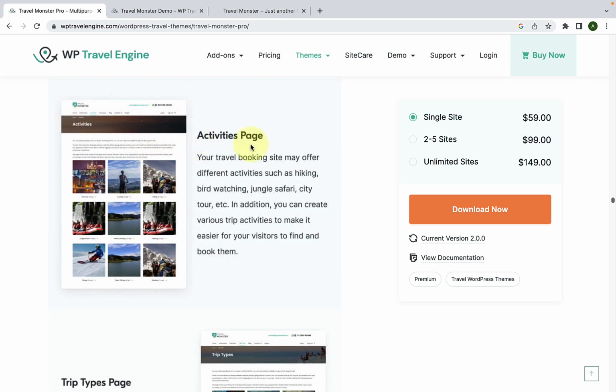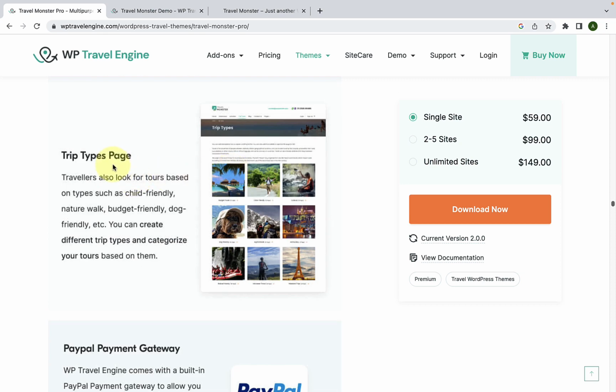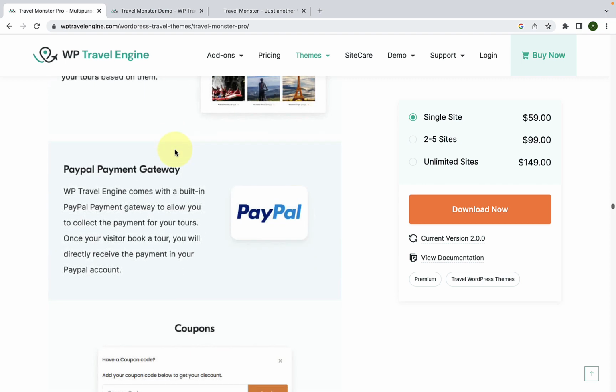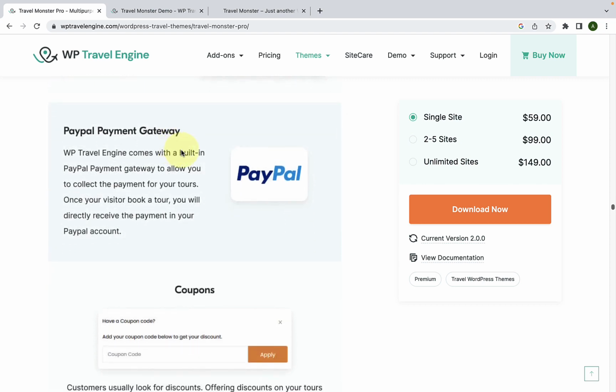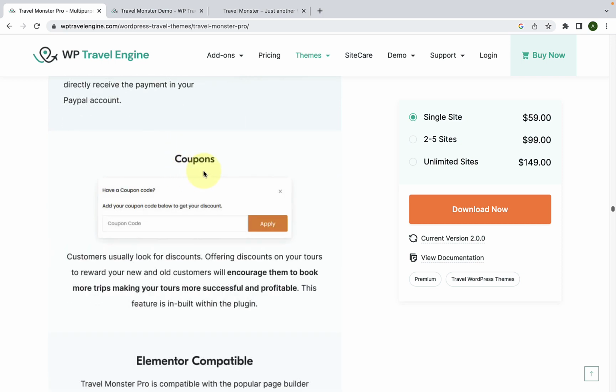Similarly, the activities page feature allows you to add different activities such as hiking, birds watching, jungle safari, city tours, and so on. In addition, you can create various trip activities to make it easier for your visitors to find and book them. Trip Types page feature allows you to create different trip types and categorize your tours based on them. WP Travel Engine comes with a built-in PayPal payment gateway and coupons feature to allow you to collect the payment and also offer discount to your customers.